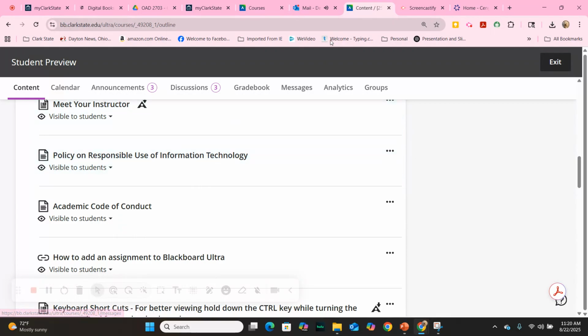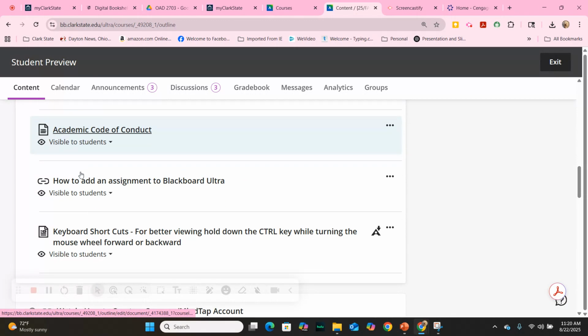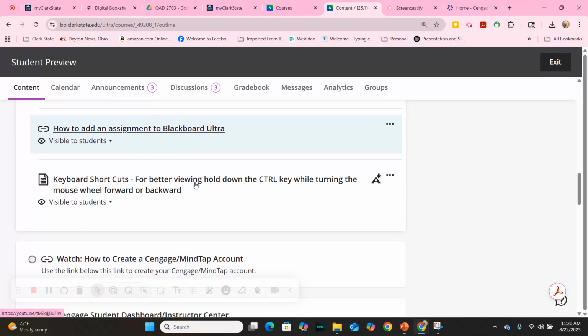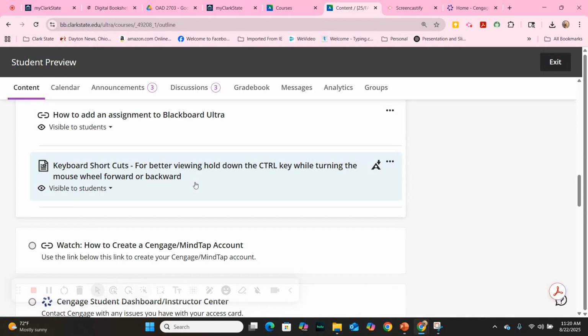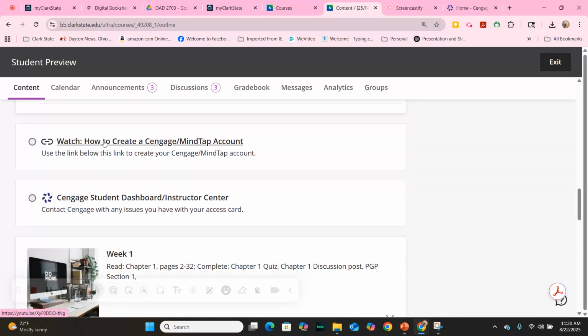Make sure you read your policies on responsible use of technology, the academic code of conduct, and how to add an assignment to Blackboard. That's for Ultra, just information in case you're not aware of it, because we changed this fall to Blackboard Ultra. And this is some other information on keyboard shortcuts for you. Make sure you watch how to create that.